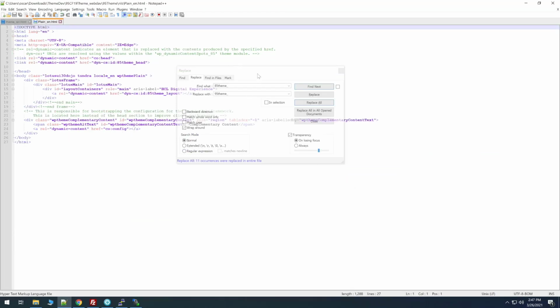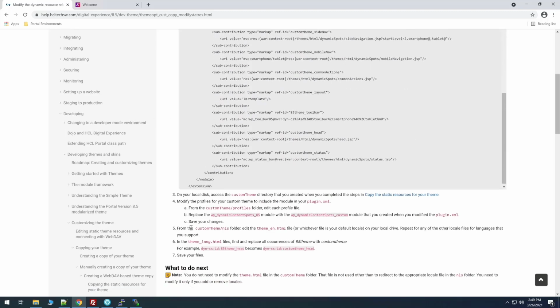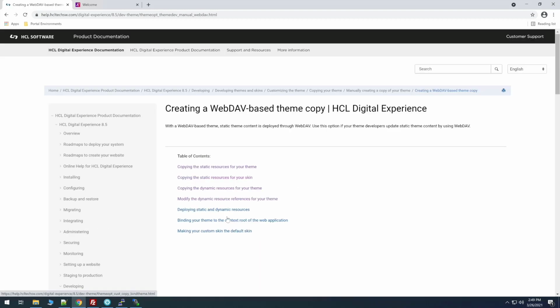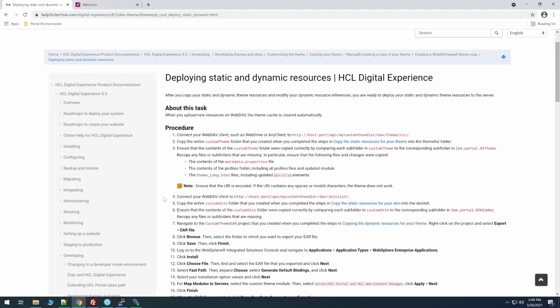Now, I'm only updating the English versions of these files, but depending on which languages your portal environment will support, the corresponding locale files should also be updated. With the references updated, I'll move on to the next link, which is to deploy the theme resources.